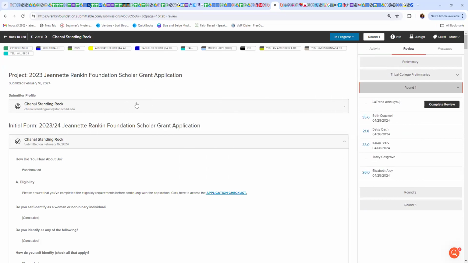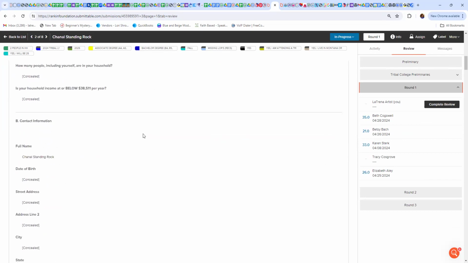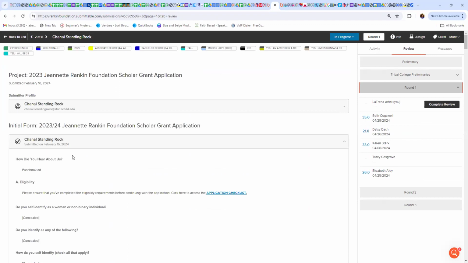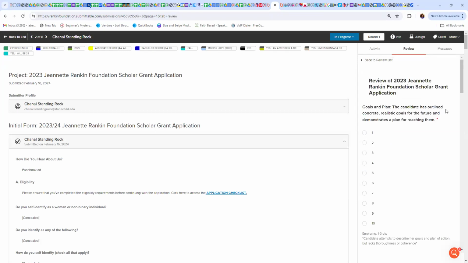Here on the left-hand side is your application. So if you scroll down, that's all your application information. And then on the right-hand side, normally this is what you'll see. You will see your name here, and you will see this black complete review. All you have to do is click on complete review to open up the rubric. And this is what you use when you're actually scoring each application.